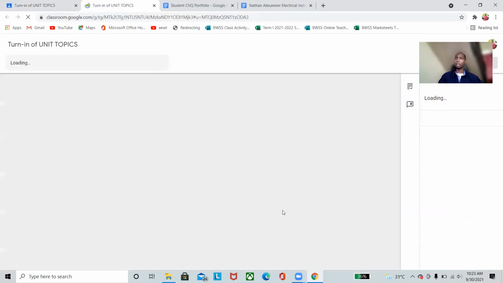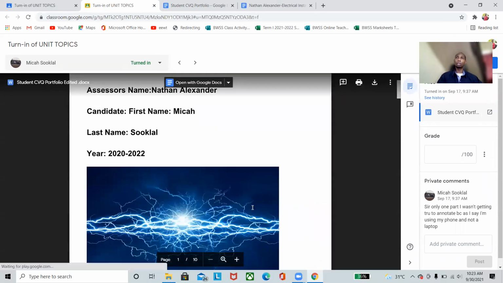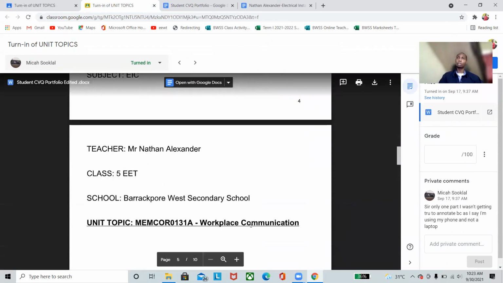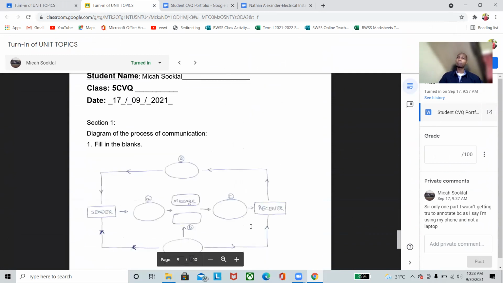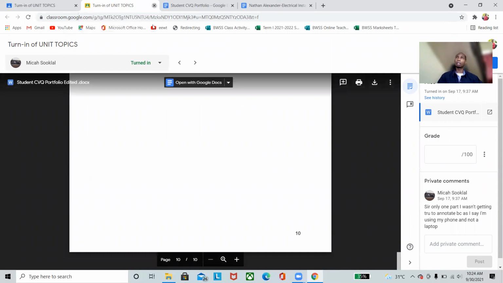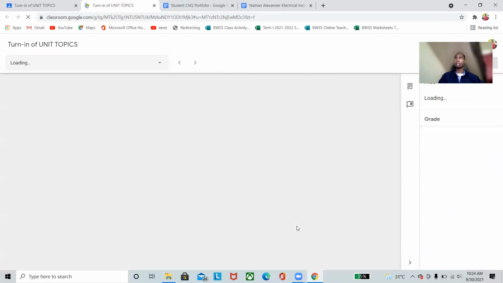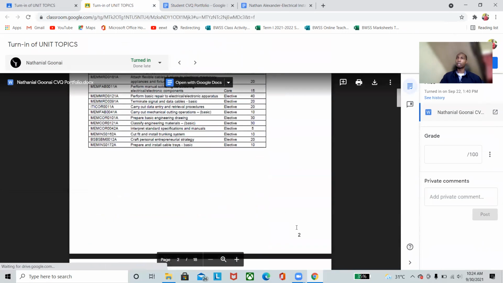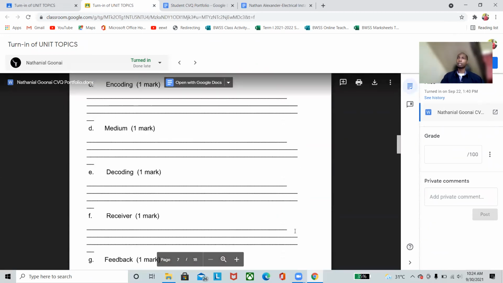Let's check up on Micah. Right, so you see how Micah has his cover page, his table of contents, and then scroll down to the rest of the assignment. But Micah, where are your activities? You gave me a blank document, you're setting up. You're setting yourself up when ready. Let's check on Nathaniel. What's he doing with the demonstration the other day? He should have some things nice.